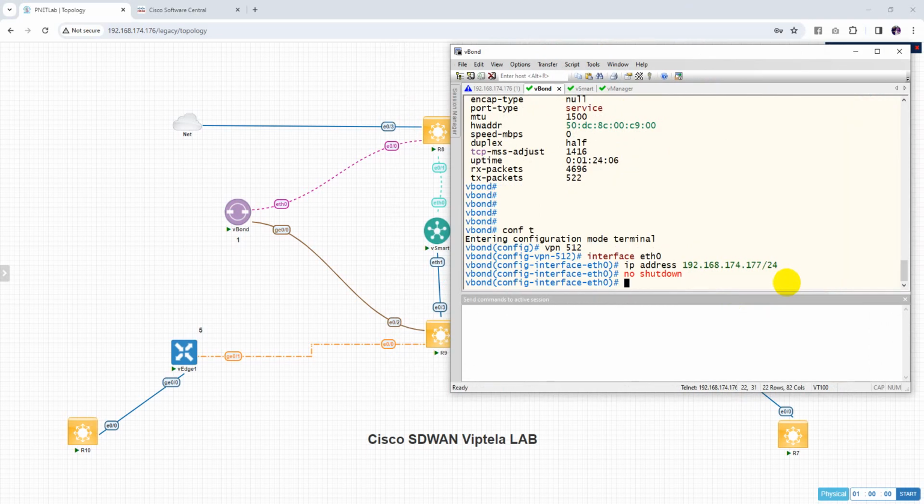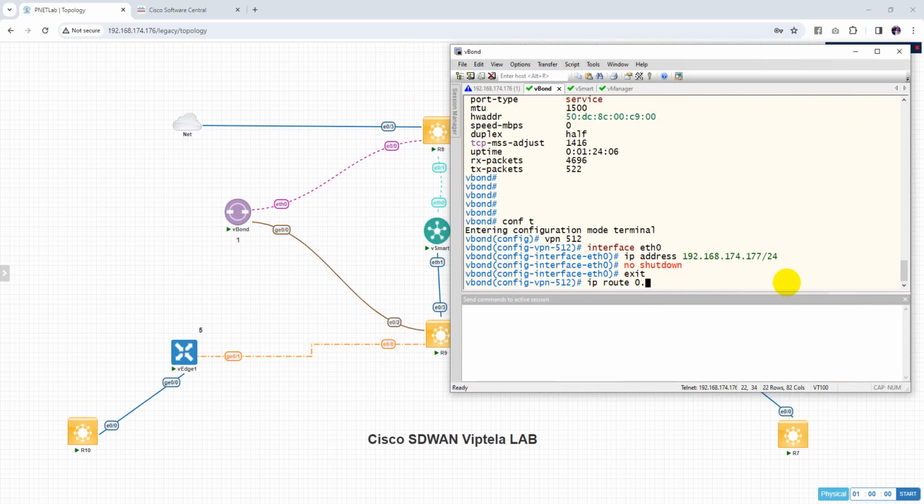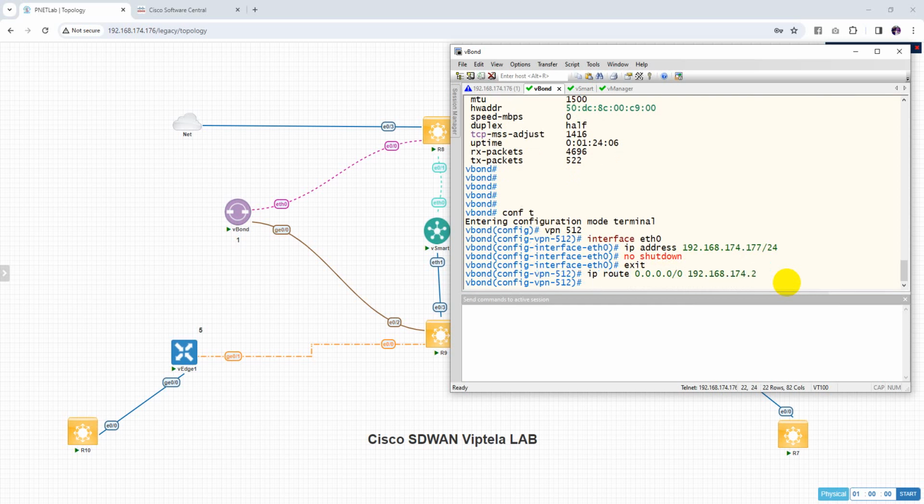After we do that, okay, I need to create an IP route, or static default route 0/0, to my gateway, which is my gateway 174.2. Okay, this is based on your network, the one you used for the PNet.